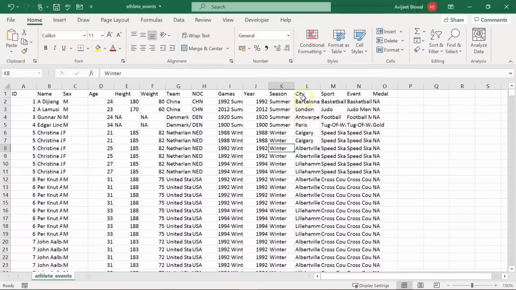Then we have the city name. This is the host city. Then we have the sport name. You can see here we have basketball, judo, football, tug of war, speed skating. There are so many. Then we have another column called event, which is the complete event name. As you can see, the sport name is basketball, but the event name is basketball men's basketball, to be very specific. Again, for speed skating, you have different categories like women's 1000 meters, 500 meters.